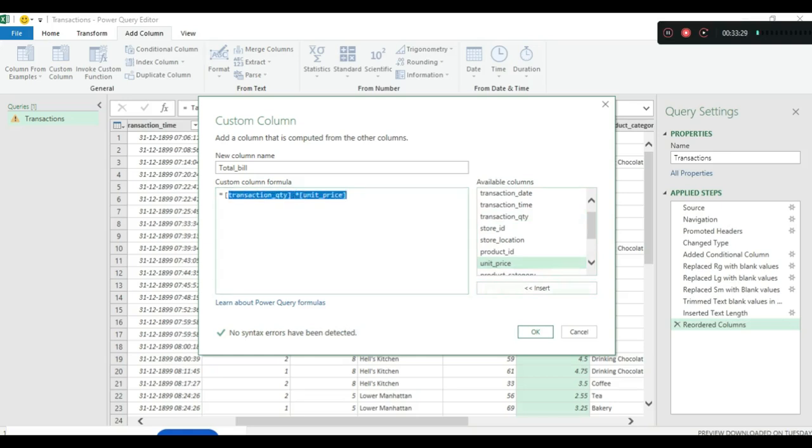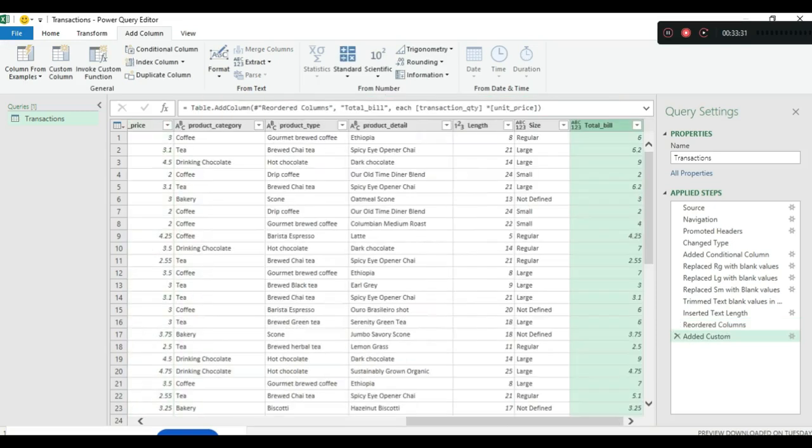So this is the thing. Now we'll just click on OK. So the total bill will come out altogether here.